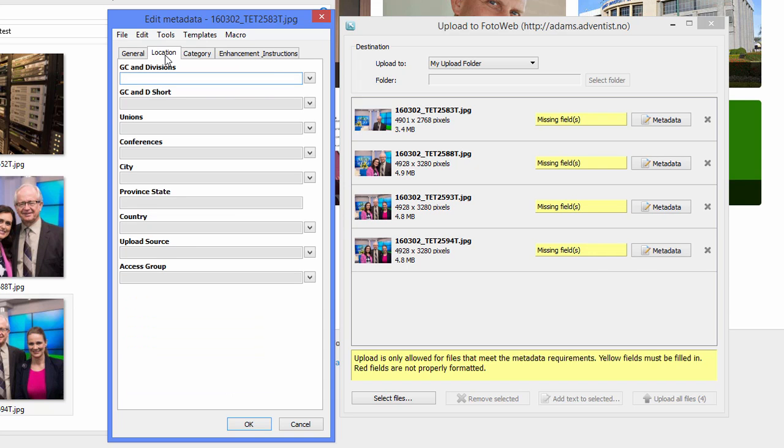Next, move to the location tab. Here you have a number of fields with controlled language associated with each field. There are 4 different fields for information about which administrative entity of the Seventh-day Adventist Church the subject matter of the image is from.